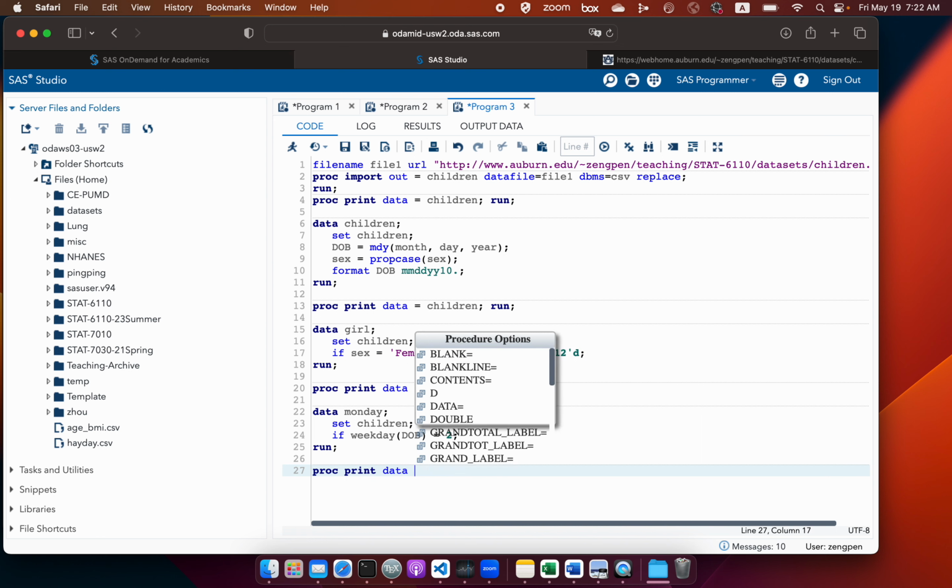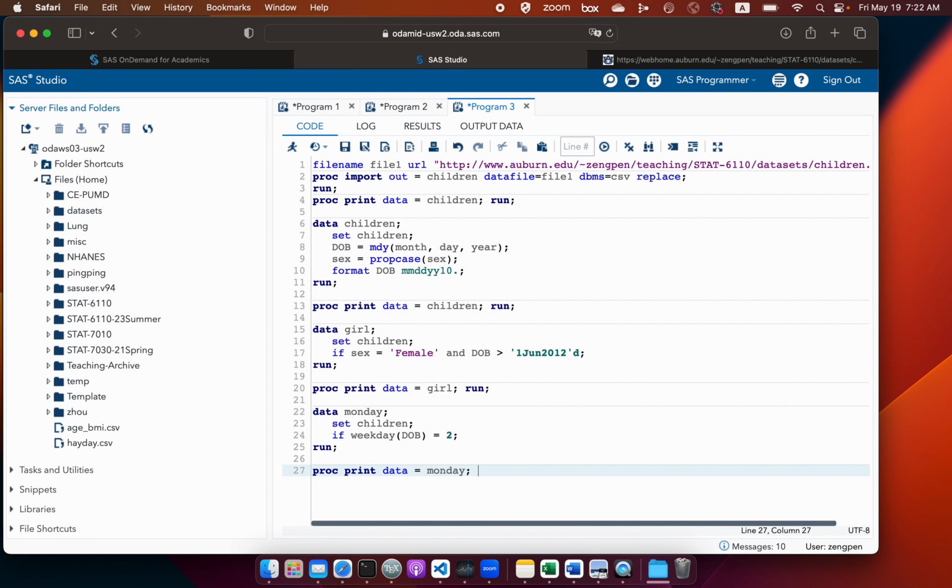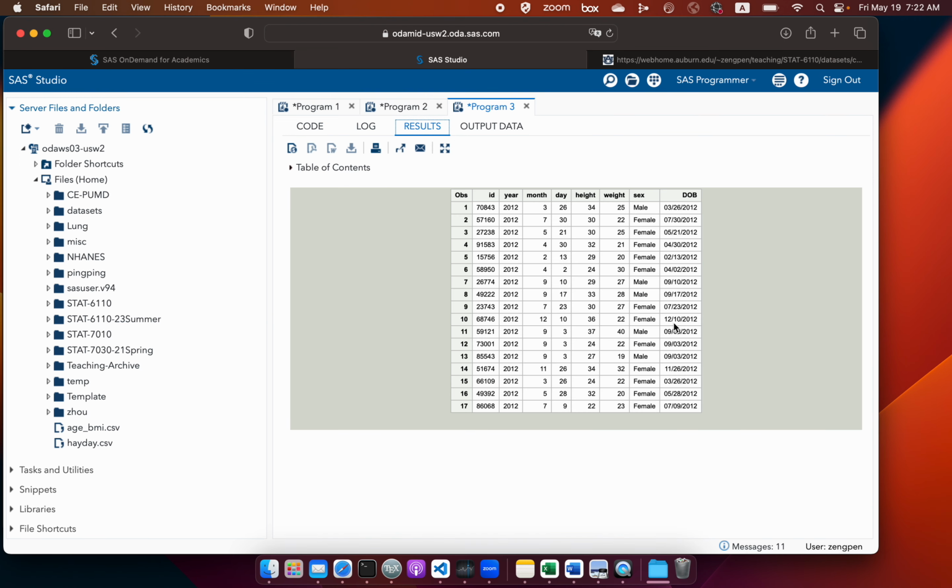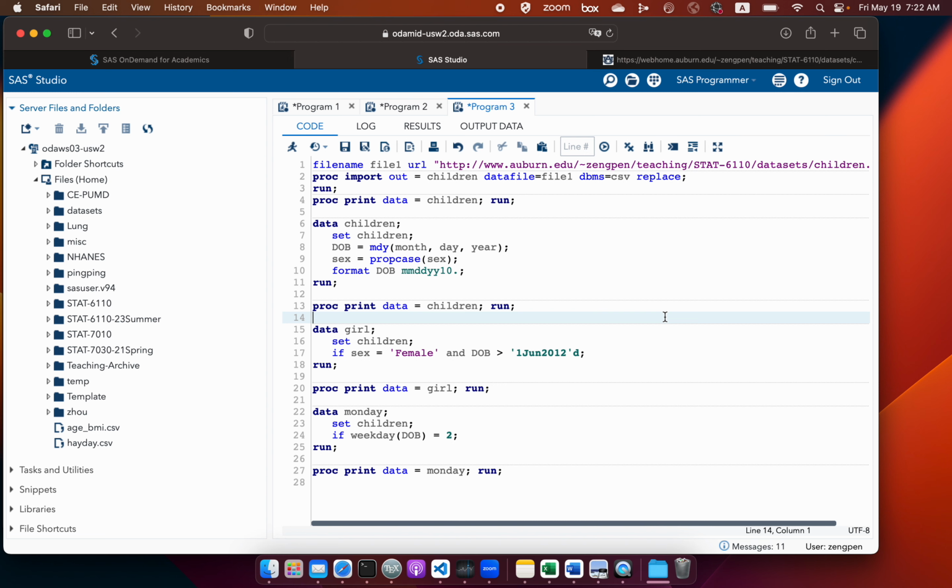For print, data will be Monday. Yeah, so you run this one. So this will be all kids who were born on Monday. So this is the solution for this question.